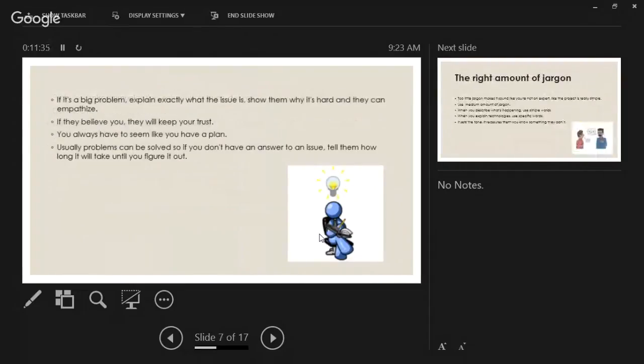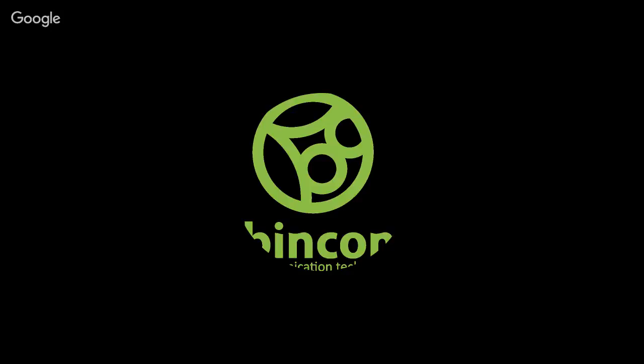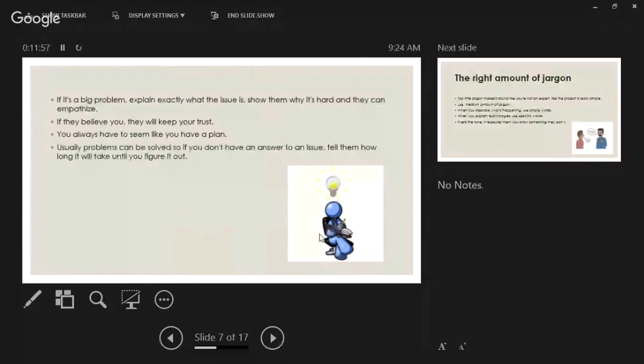If it's a big problem, explain exactly what the issue is, show them why it's hard, and they can empathize. Don't just tell them the project cannot be fixed. If it's a big problem, you have to tell the client, okay sir, this issue is a hard one, so that the client can help you by increasing the deadline of the project. If they believe you, they will keep your trust.